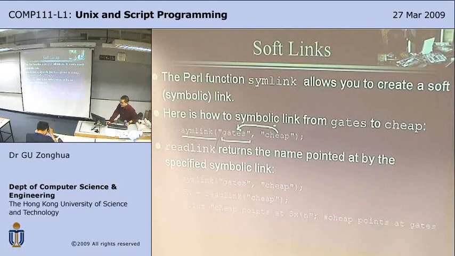So this line here is really a little bit ambiguous. If you create a symbolic link from gates to cheap, we're saying essentially gates is the actual file, cheap is the link. Don't confuse it.